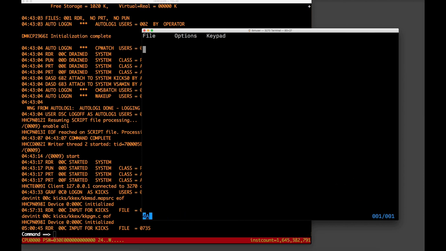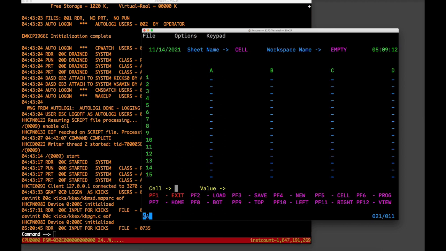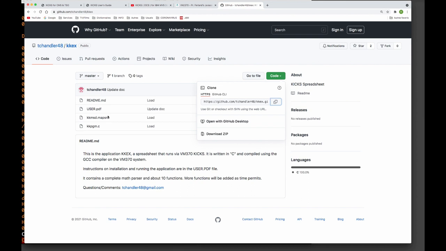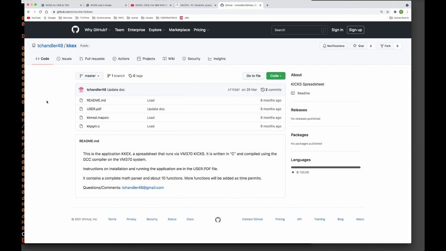We clear. Now the name of the transaction was KKEX. So here it is. Okay, so it used a lot of colors and it's a spreadsheet. You can enter stuff and store, and I guess you can load also from a file the spreadsheet and perform some action. This spreadsheet transaction is described actually on the website, because there is a user PDF here. So that's a manual for the transaction if you are interested.